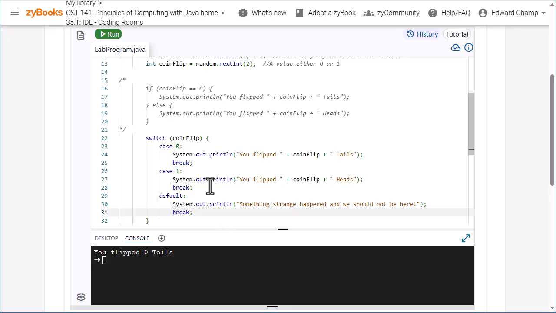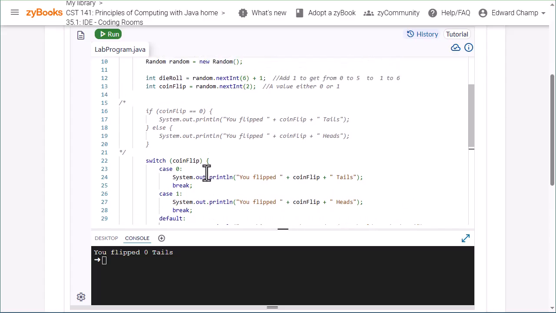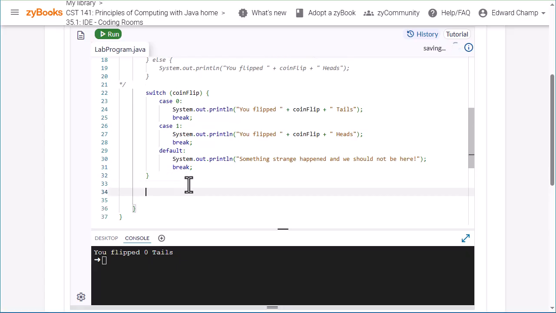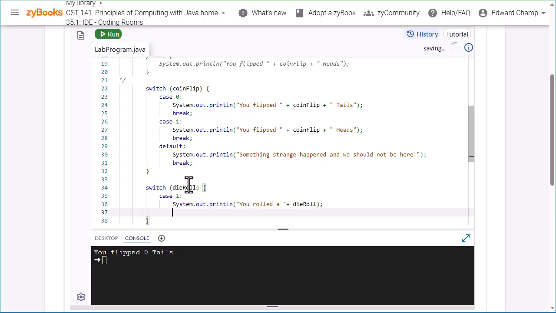Now, let's build out the switch statement for the die flip or die roll over here. And it should be very similar. Switch die roll. We want the curly bracket. And we could do case 1. There is no case 0 because the die starts at 1. And we'll do system.out.println "You rolled a" die roll. You rolled a 1 and break.